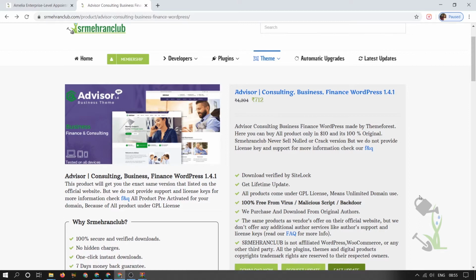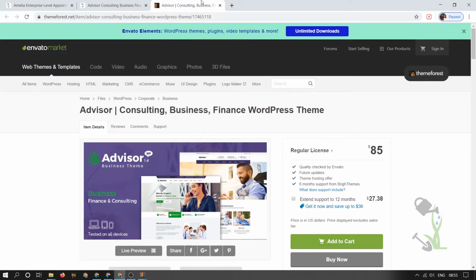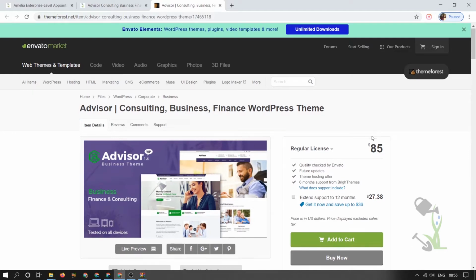Let me show you. If you visit the sales page, you will be able to see all the details which these theme providers give you, right? This theme officially costs $85, which is quite good according to a theme price. And this theme consists of multiple demos as well.